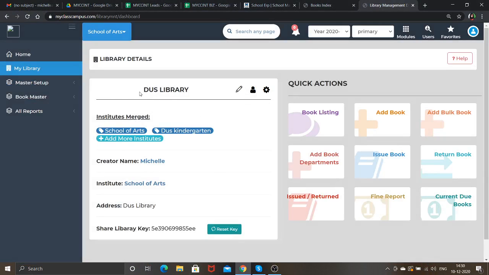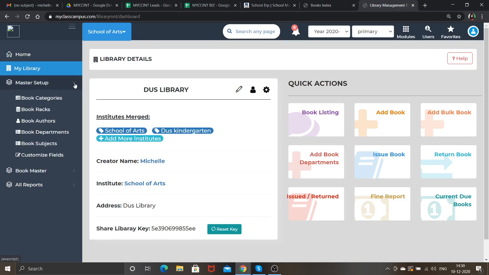In the same way, you can create the name of the library you have in your institute and merge the institutes accordingly to that library, especially with the creator's name or the admin's name and the institute. Once the library is created, on the left hand side, if you can see, we have the master setup.